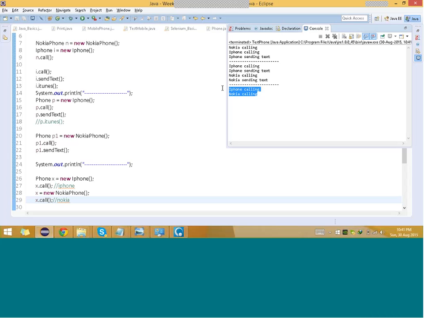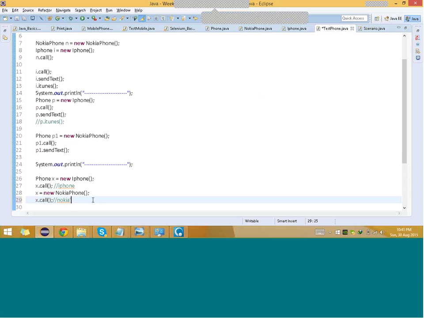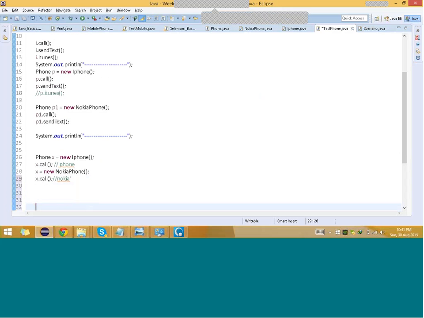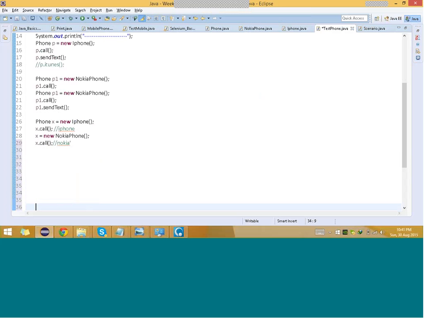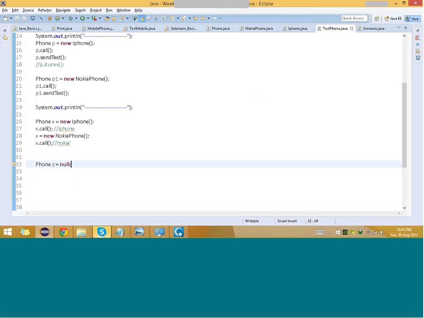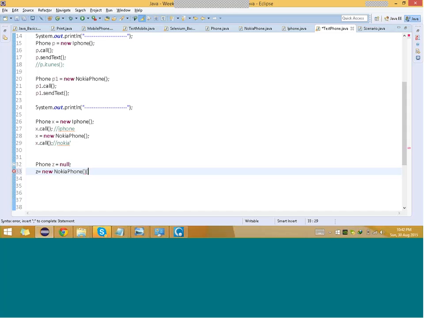Now, moving ahead, we can use this concept. An interface should always be implemented. That is a global thing, right? I can say phone z equals null, and based on my requirement, I can make z point towards new iPhone or new Nokia phone. Whatever is my requirement, I can make the reference point towards that particular object. And that's what happens in Selenium.